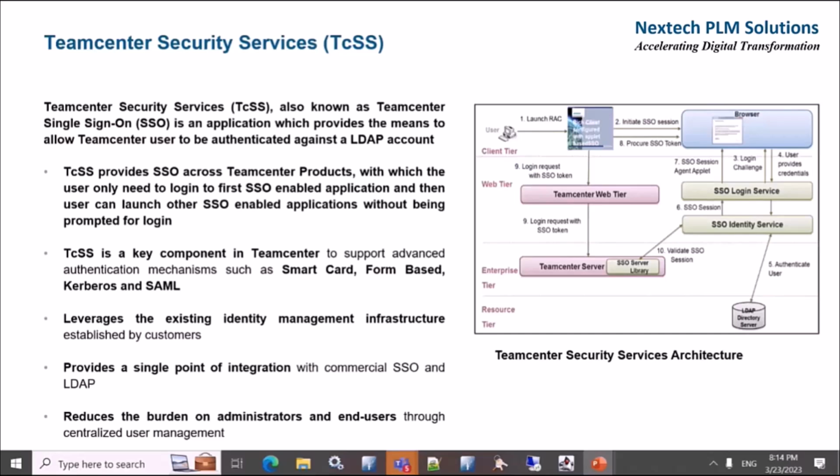Once the user gets authenticated, your identity service will send that user once again to your original application, and it will check, in our context with Teamcenter, in the Teamcenter organization whether that user is available or not. If the user is available, then your Teamcenter session will get started. If the user is not available in Teamcenter, then the user only gets authenticated by LDAP, but Teamcenter will not log in.